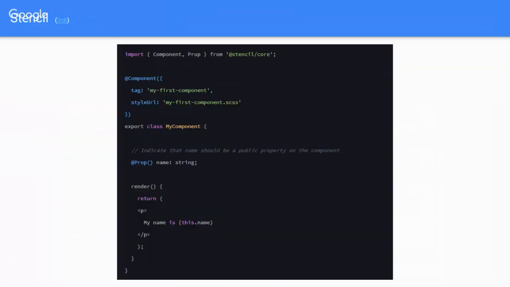Okay, so the final thing I'm going to talk about is Stencil. This is totally cutting edge. It was actually just announced a few weeks ago at the Polymer Development Conference.